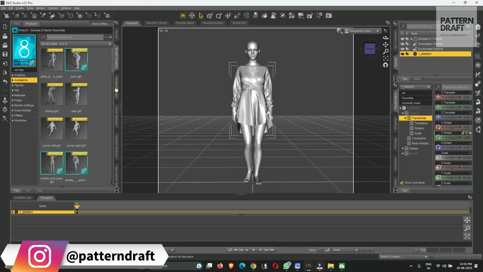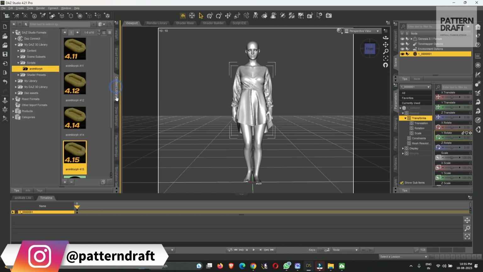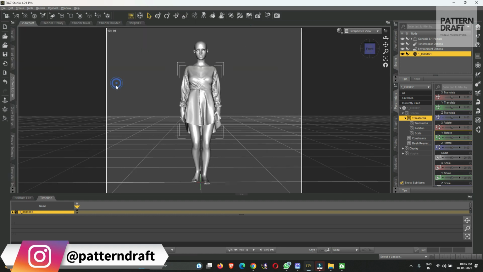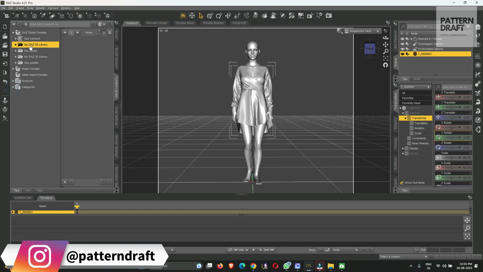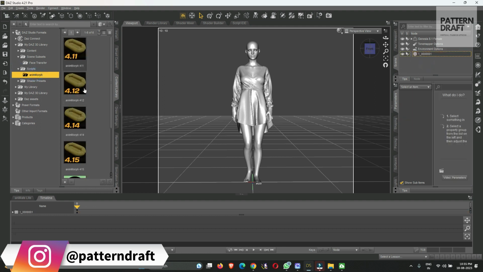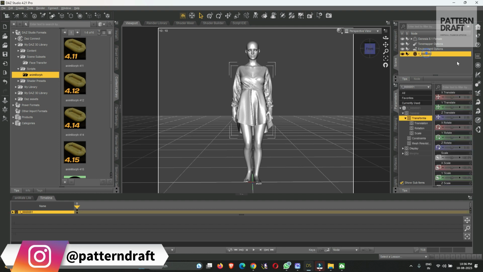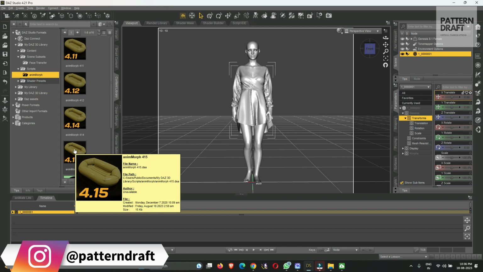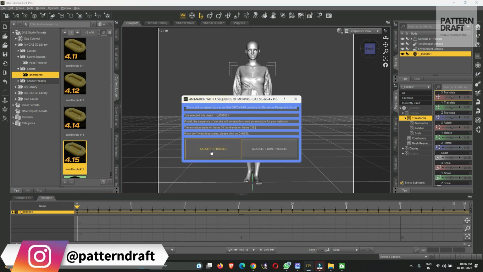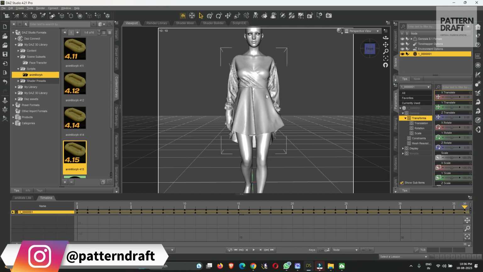After adding this script in your library, let me show you where it is added. So go to the content library. Under the content library, my DAZ library and script. You will find this folder here, and then go to the enemy morph. Okay, so this is the enemy morph script we are going to use to merge all the sequence files. So select your garment, then apply using 4.15, accept and proceed.